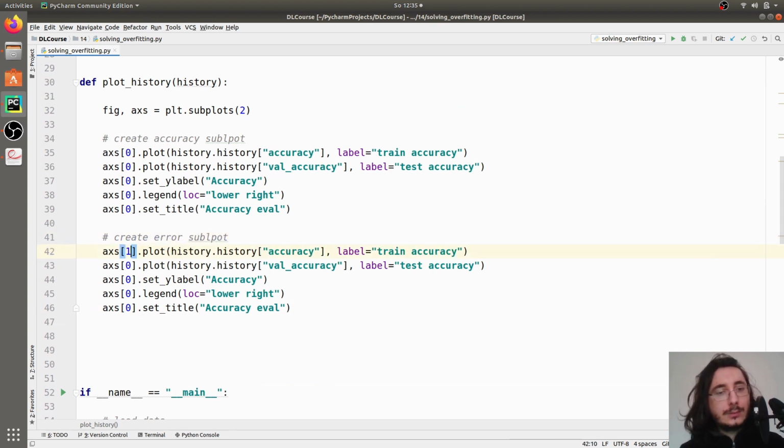Right, so here this is not 0 anymore, this is going to be 1. And then here we don't want to retrieve the accuracy, we want to retrieve the error, which is indicated here. It's stored as loss. Now, if you've been watching my videos, you know, guys, that I prefer error to loss, but unfortunately the guys at TensorFlow think it differently.